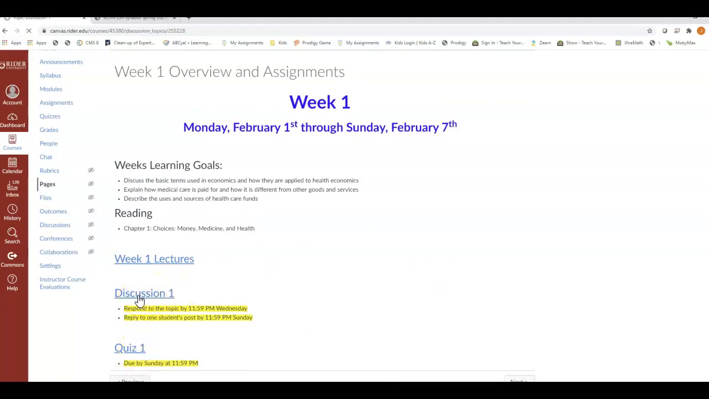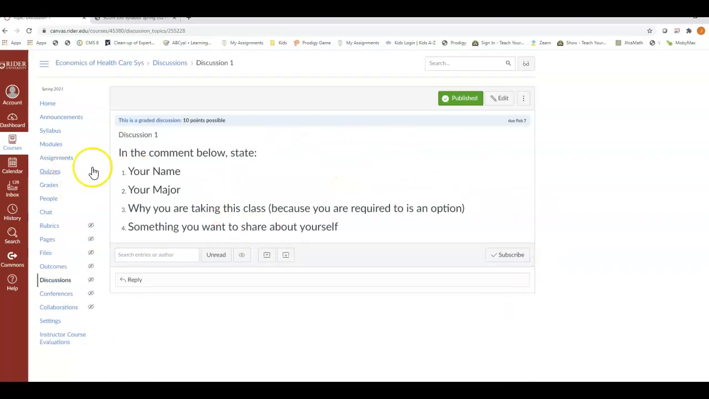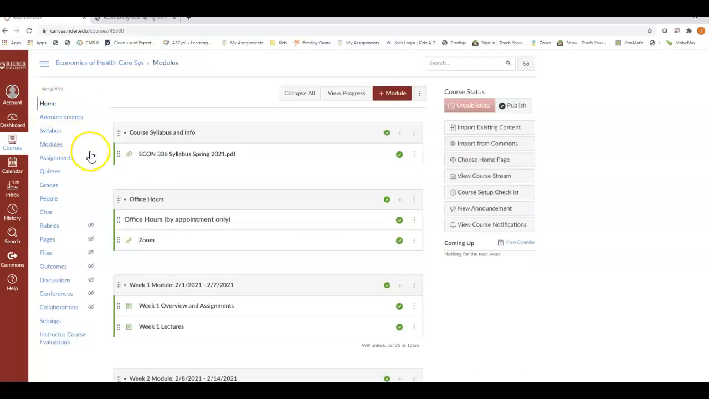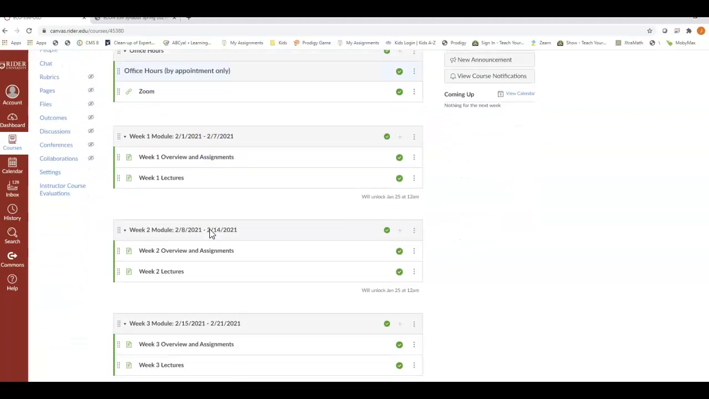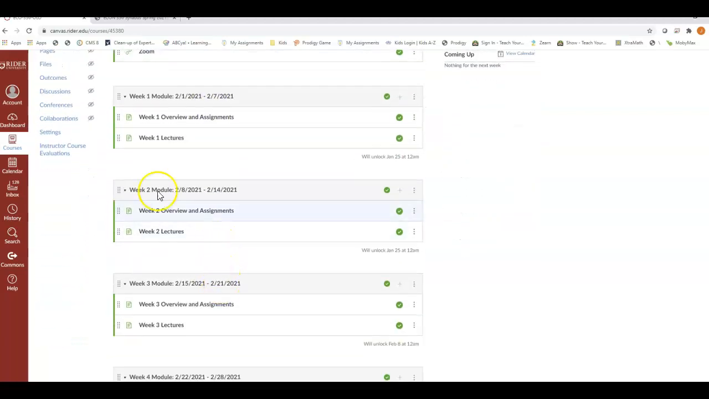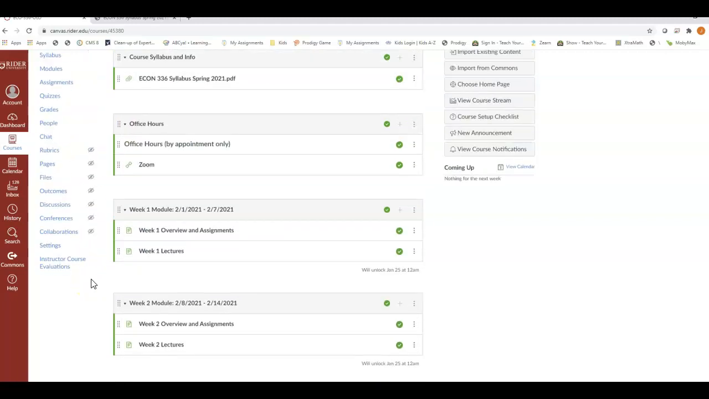Let me show you the discussion. So within this is just for the first week. You know, it says a comment, state your name, major, why you're taking the class, and something you want to share about yourself. Okay. So you do your reply, and you'll be able to see everyone else's, and then you directly respond to one of theirs. And we go through, and you'll see each week they're not all going to be available at once. When the course starts, weeks 1 and 2 will be available. Week 3 will not be available until week 2 starts, and so forth.